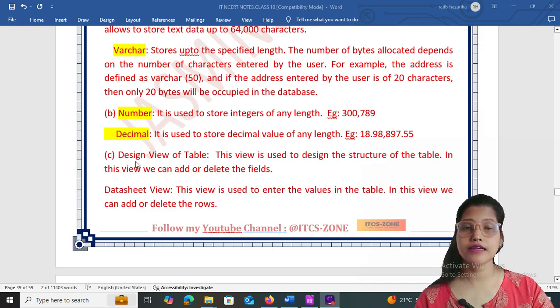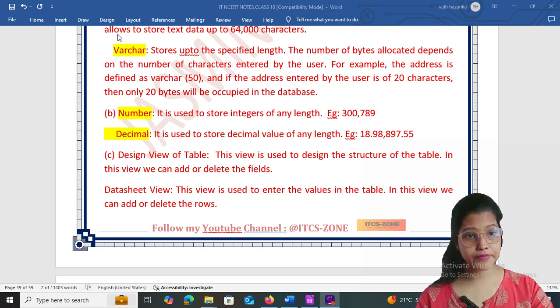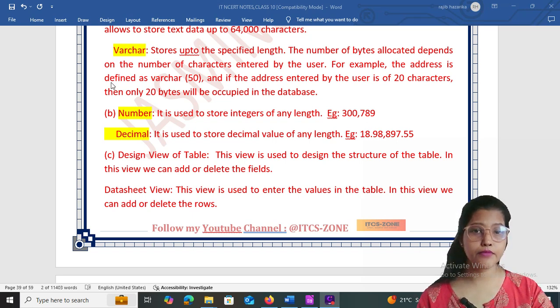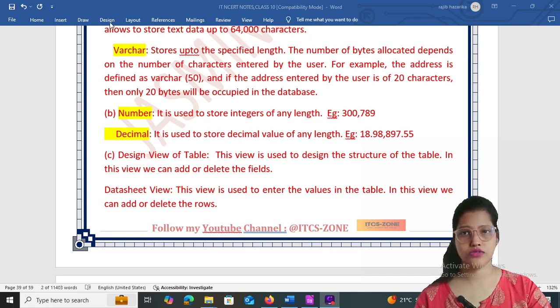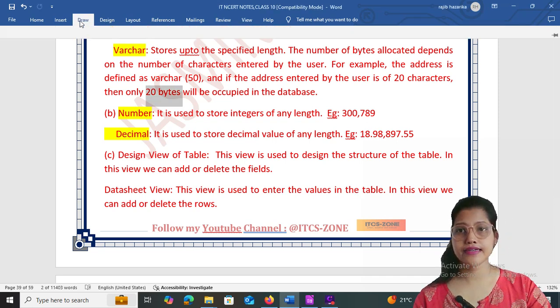Okay, next difference is design view and datasheet view of table. So what is design view? Design view of table is used to design the structure of the table. You are defining the fields, you are defining the attributes, the names of the attributes. So the overall structure of the table is defined in the design view of table. But in datasheet view, what happens? It is used to enter the values.